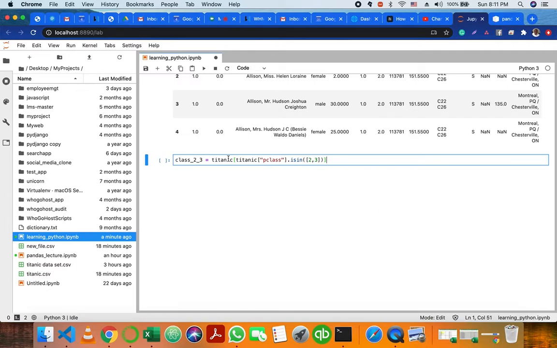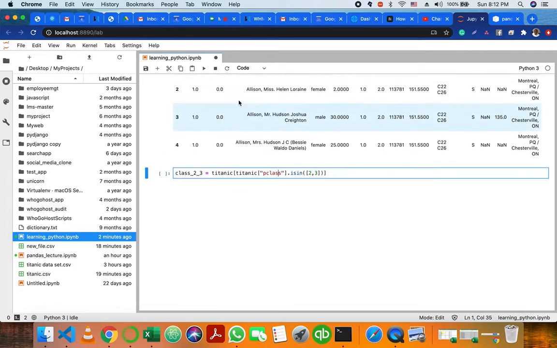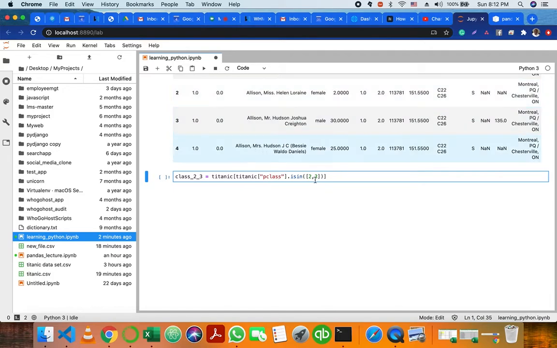More or less I'm saying, okay, go to the Titanic data frame. This does not just mean go to the Titanic data frame. This is saying create a new data frame from the Titanic data frame. Look for the column P class inside the Titanic data frame, then find out if it is in the list. If P class is 1, I don't expect to see it. If P class is 2, I expect to see it. If P class is 3, I expect to see it. Now let's try it out.